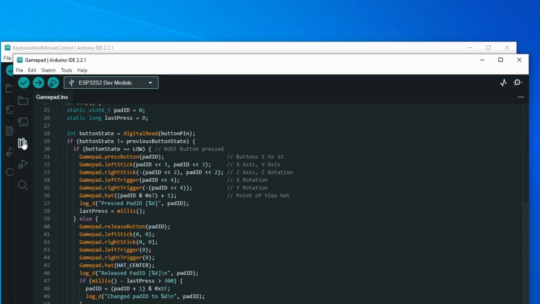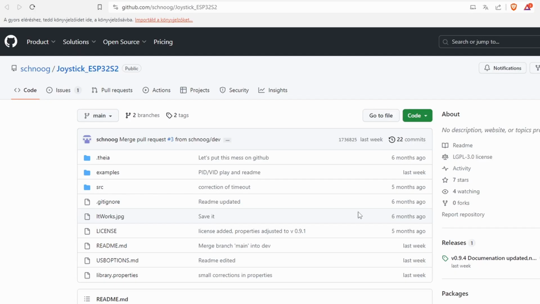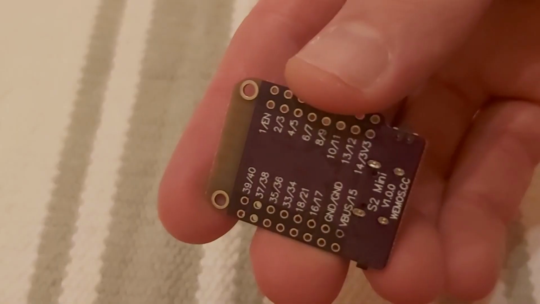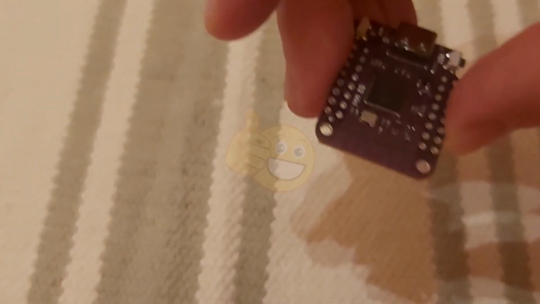For a joystick device you need to download additional packages, but there are several ways to find it. Good luck with the ESP32 S2 Mini, I recommend it.